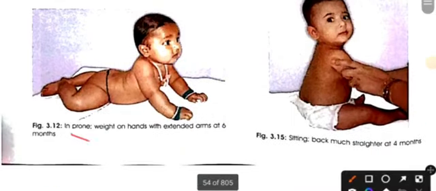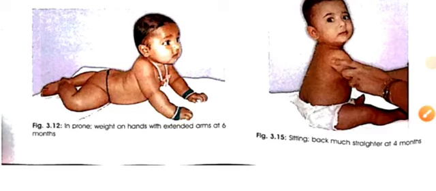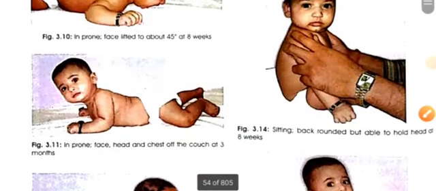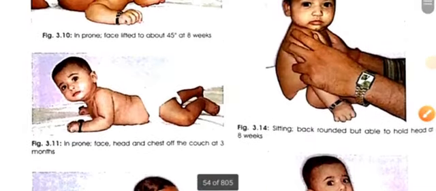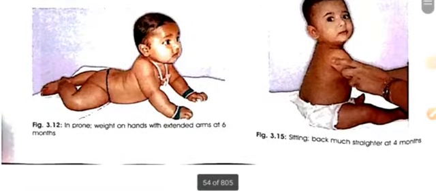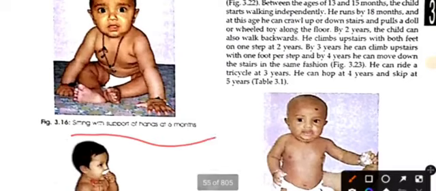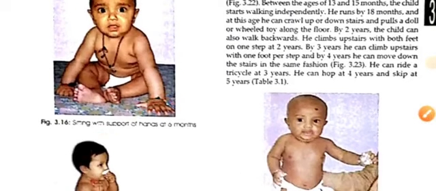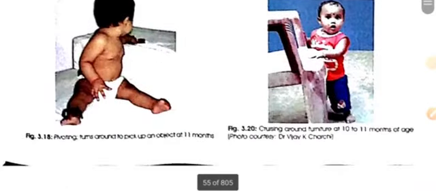This is another picture showing prone position, weight on hands with extended arms at 6 months. Now this is another picture, sitting, back much straighter than the previous one at 8 weeks. This picture is at 4 months, back is straighter, whereas at 8 weeks the back was rounded. Now this is a picture of sitting with support of hands at 6 months, and sitting without support at 8 months.